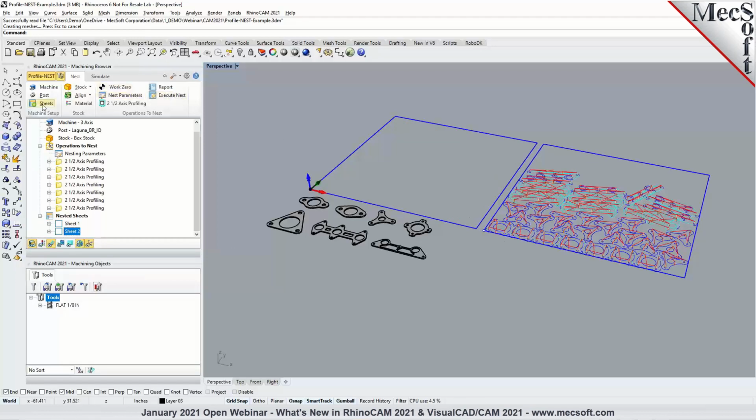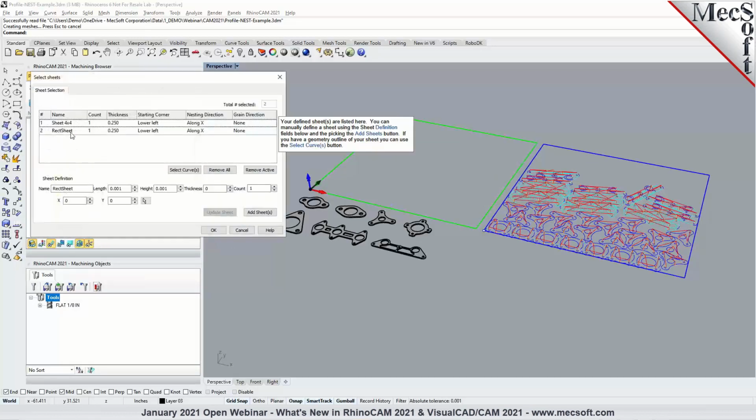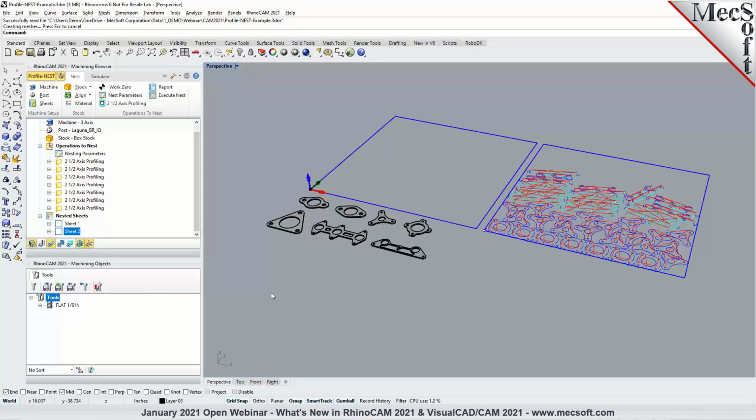So these enhancements for defining the sheet, renaming the sheet, and updating are available in both the profile nesting and the parts nesting module as well. The profile nesting module, again, is included for customers who have annual maintenance, starting with standard and higher configurations.